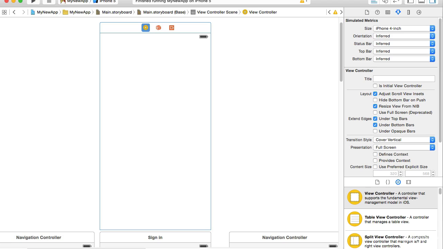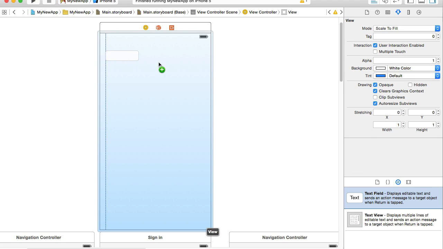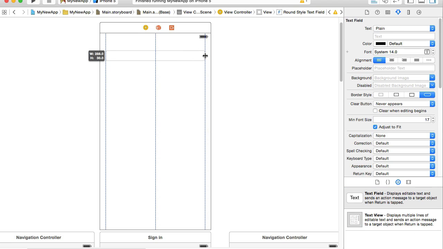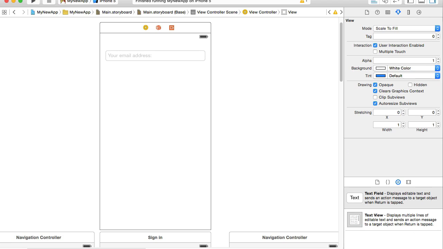So first of all, I need a text field so that the user can type their email address, and a button. Okay, let's finish with this text field first. So I will put a placeholder: your email address. And I like to include a clear button, to make sure the clear button is always visible. And this is it.